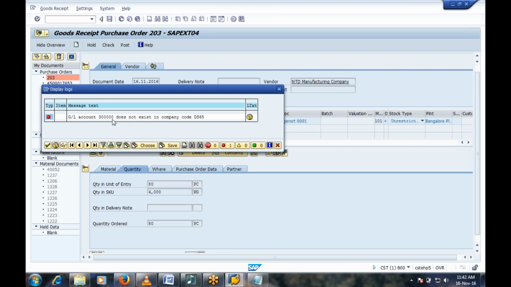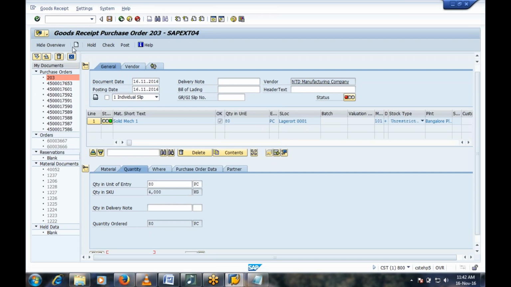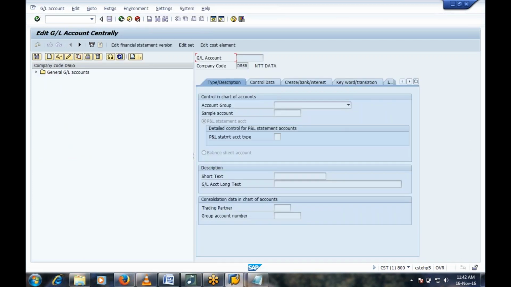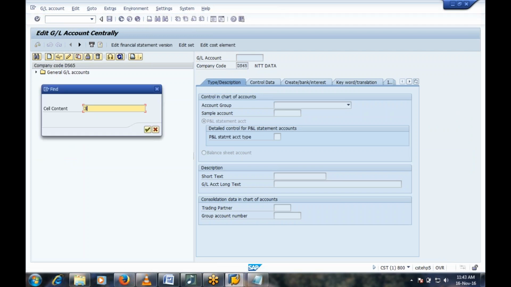Okay, this GL account is not available. This we can do. This is another error message. Each error message, you have to take a screenshot of. Okay, what is this? 300000. This is a new error message. How can you maintain that? Slash n FS00 and give the GL account 300000.